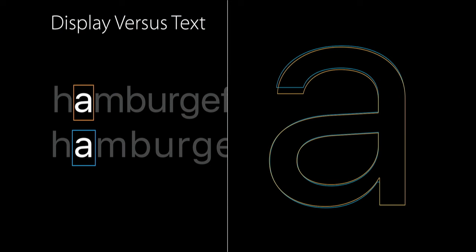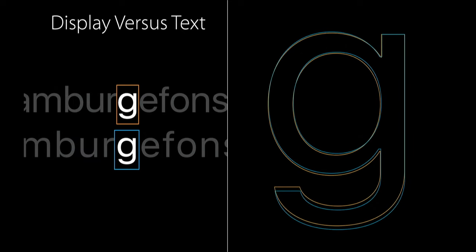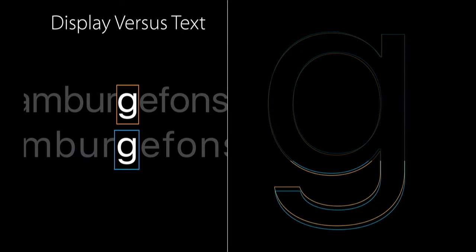In a lowercase a, for example, we actually change the size of the overshoots because we want the round shapes to pop out more from the x-height at smaller sizes. We also open up the aperture right there. And we do the same at the bottom of the lowercase g.